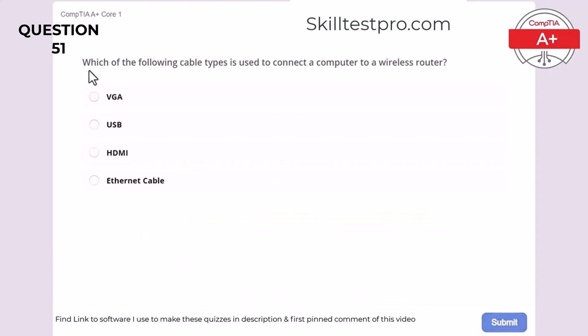Next question is, which of the following cable types is used to connect a computer to a wireless router? VGA, USB, HDMI, or Ethernet cable?